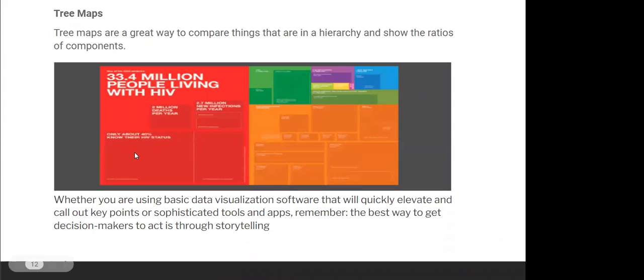The tree map. So whether you're using basic data visualization software that would quickly elevate and call out key points, or sophisticated tools and apps, remember that the best way to get decision makers to act is through storytelling. So as a business, if you want to present data insights to clients, for them to better make decisions, you need to act through storytelling.